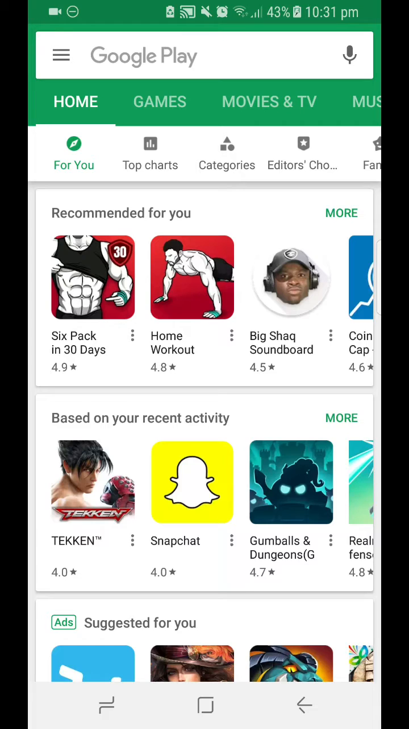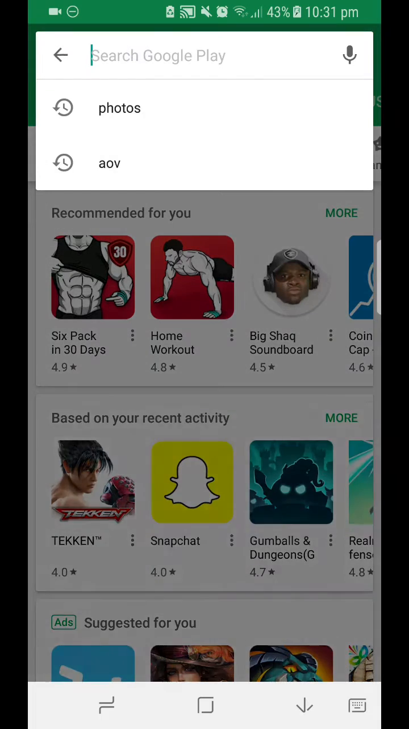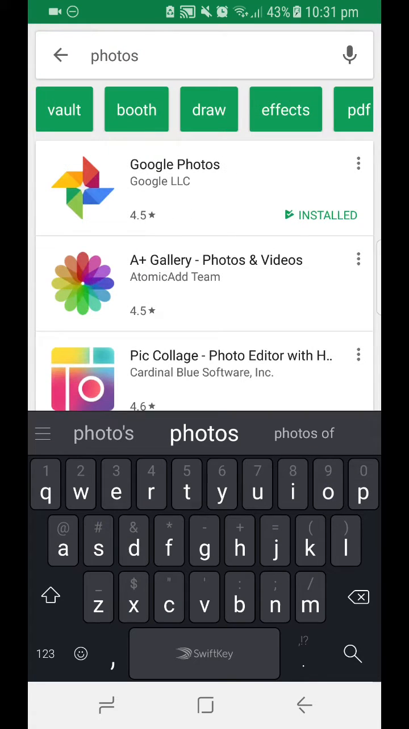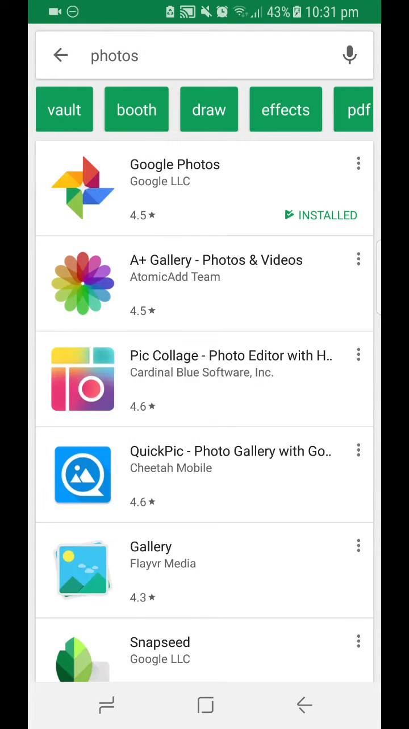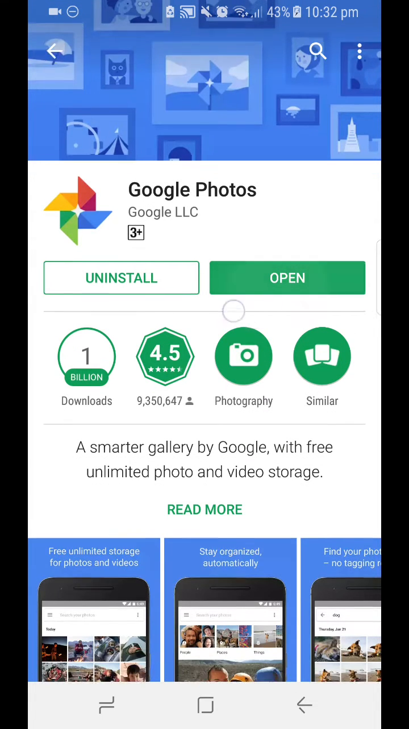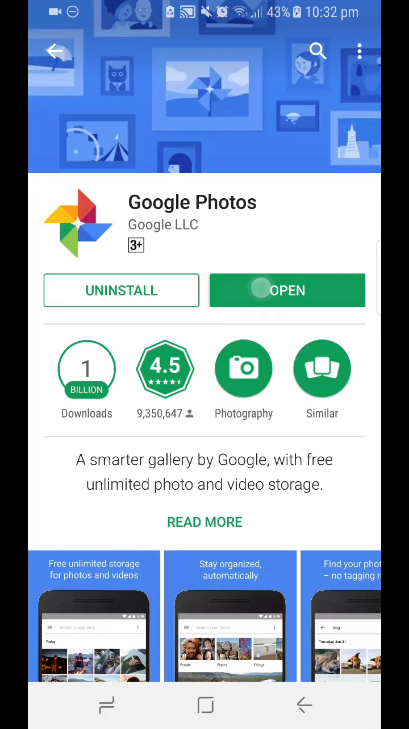If you need to share this with your parents or someone that is having problems with storage on their phone, go to Google Play, type in photos, and this app comes pre-installed on the phones as well, pretty much all Android devices. Google Photos, open it. Click install, which will be here, or open.